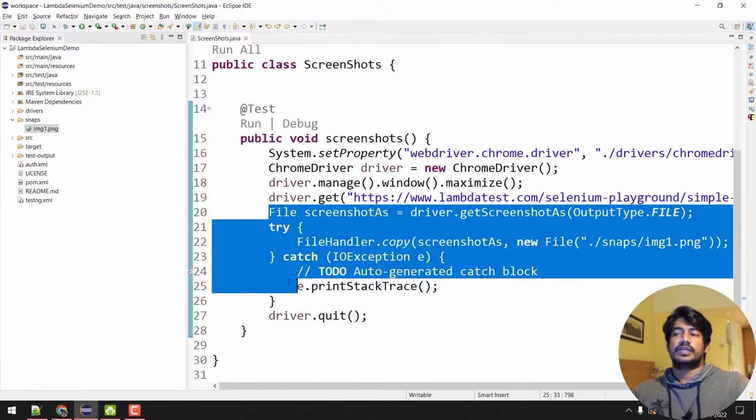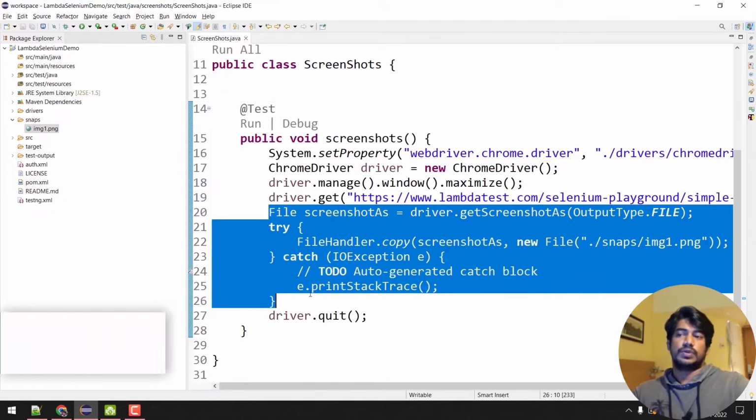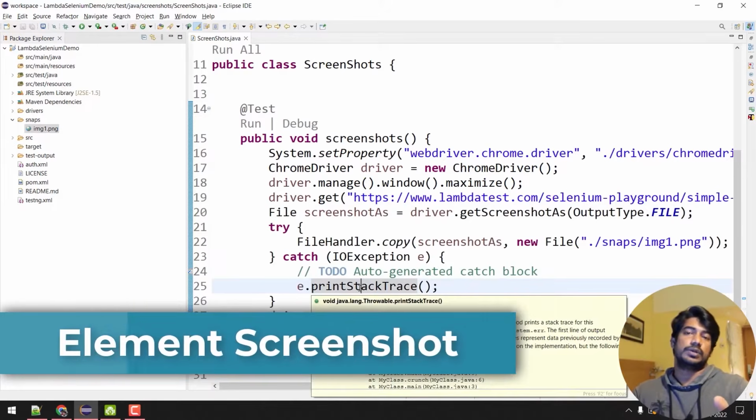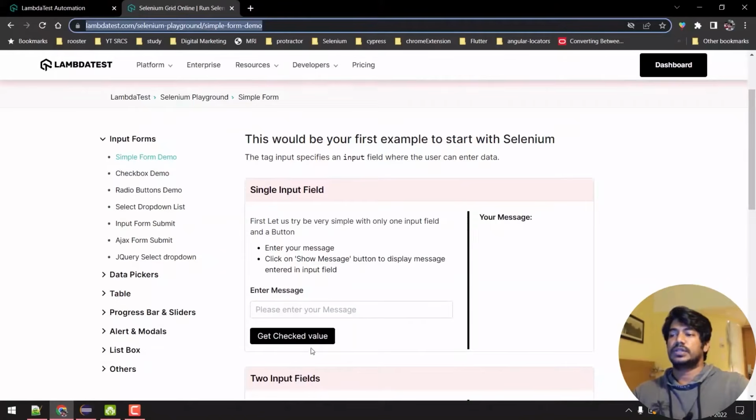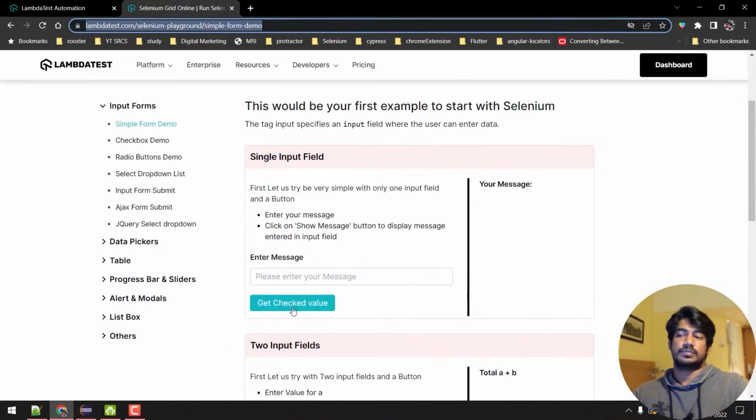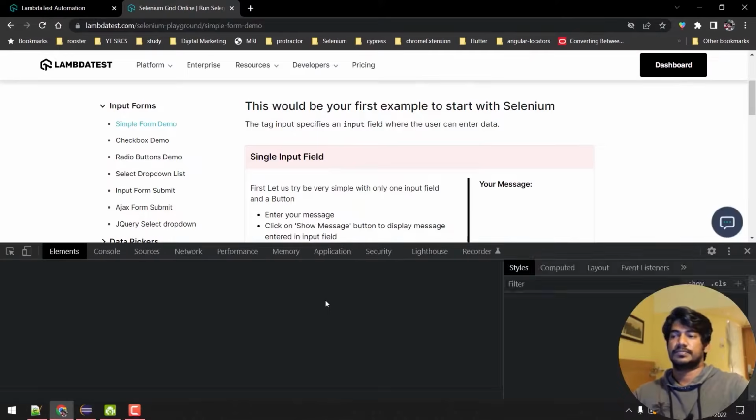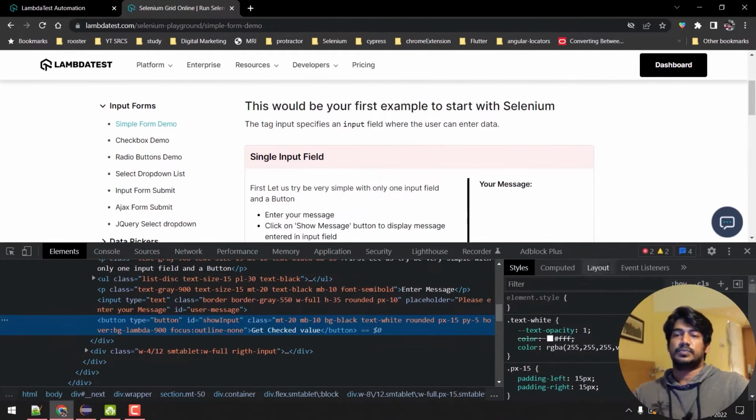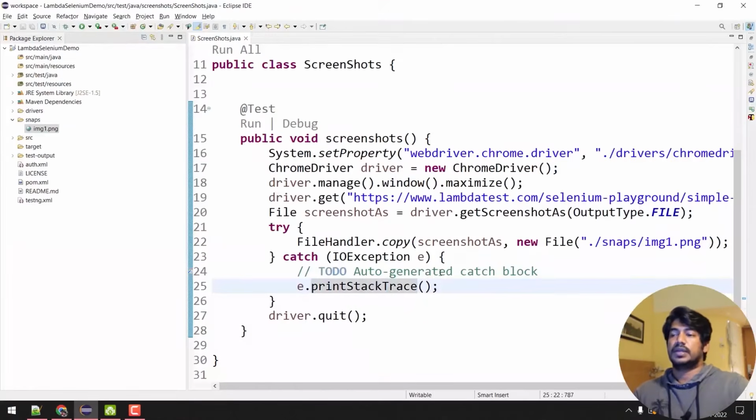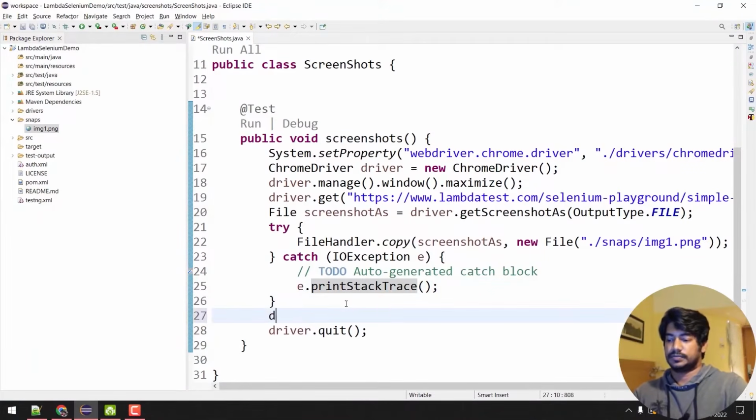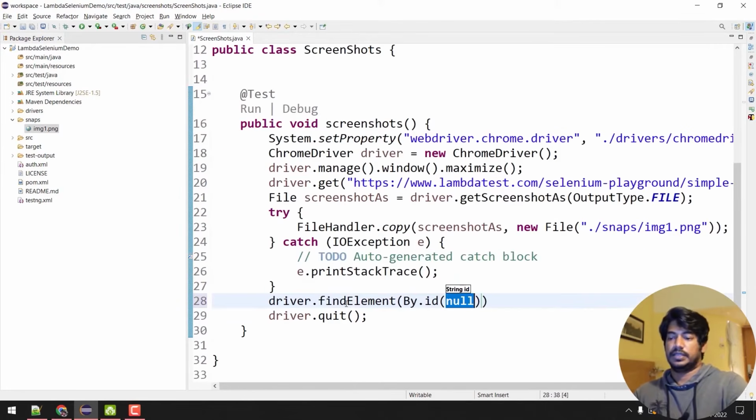Okay, so we have taken the screenshot of the visible portion. Now if I want to take the screenshot of a particular region or a particular web element, I can still do that. Here, let's say that I want to take the screenshot of this button. So I'm going to inspect, and this has some input ID, I believe. That's show input. I'm going to copy that, and here I'm going to say driver dot find element by dot id and the value. That's going to return me a web element.